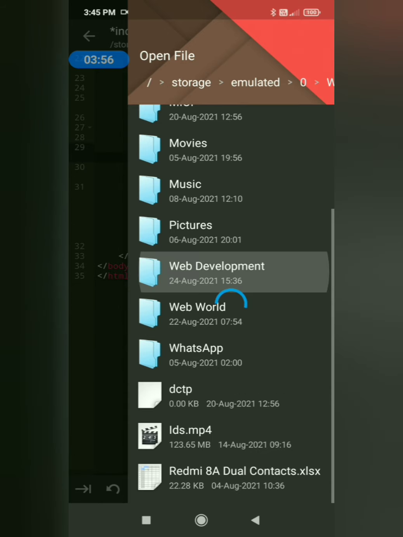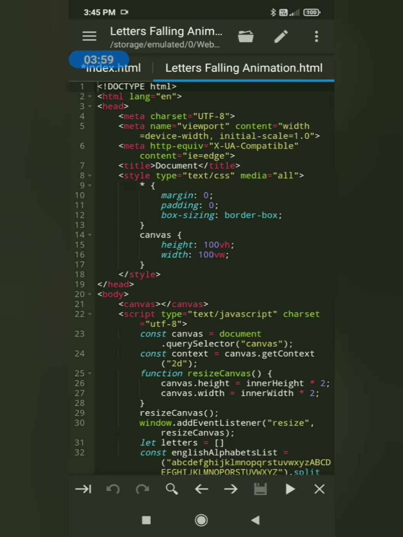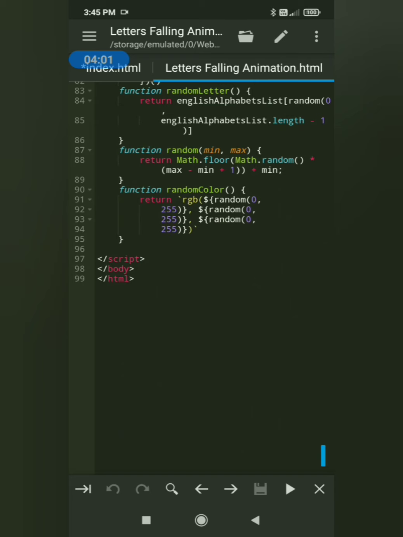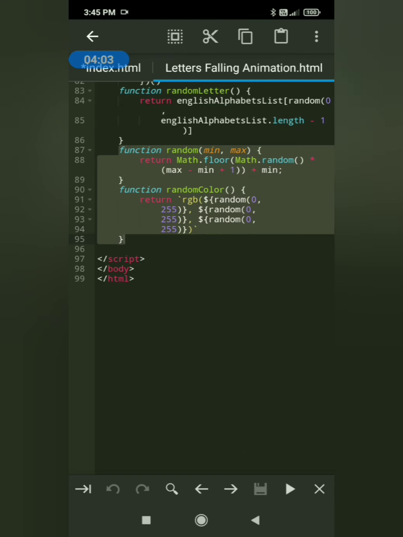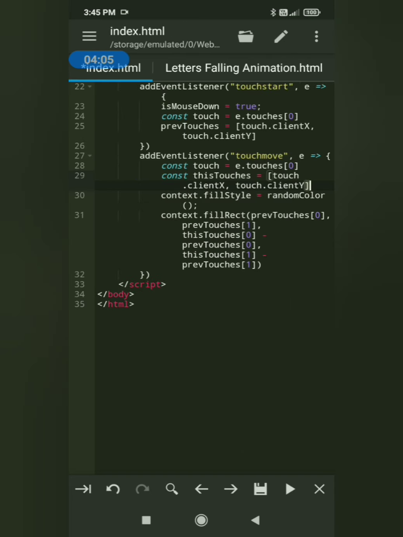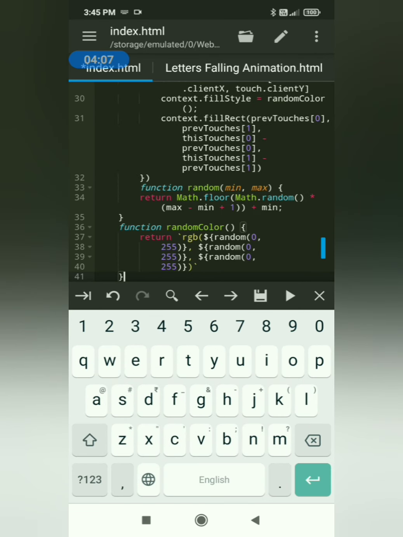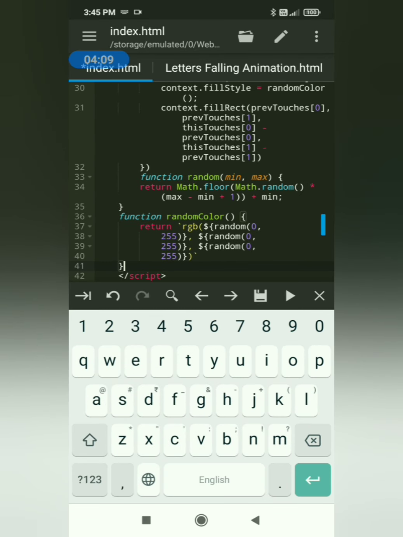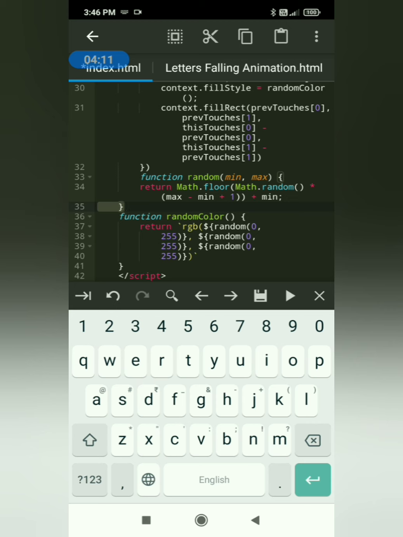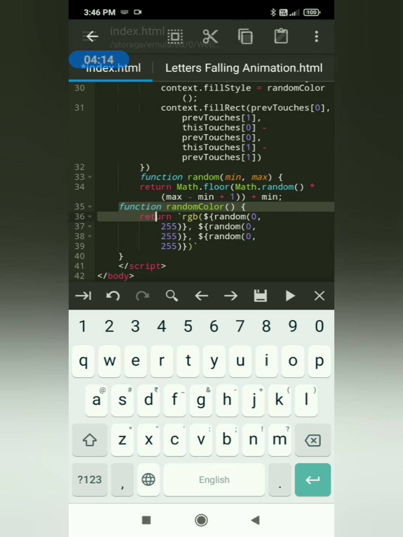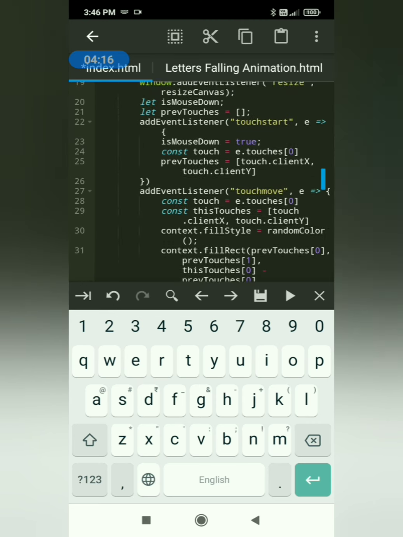I just opened the same file where we had created the letter falling animation. I have uploaded that video on YouTube. So I am going to copy just the random and the random color functions so that we can use them in our code. And we do not need this brace, that will create a problem.